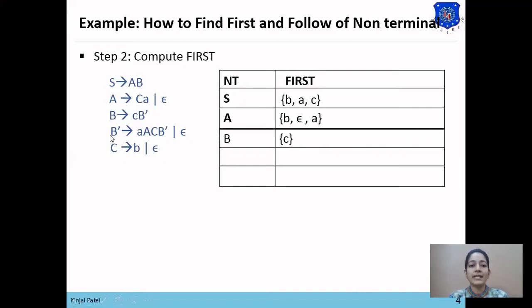Now the fourth statement is B dash derives A A C B dash or null. So we want to find the first of B dash. Here the first of B dash is terminal A, so A will be directly added in the first of B dash, and here B dash also derives null, so null will be added in the first of B dash. And last we want to find the first of C. As C derives B and null, so B and null will be added in the first of C.